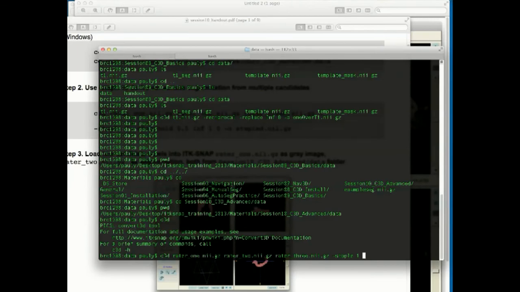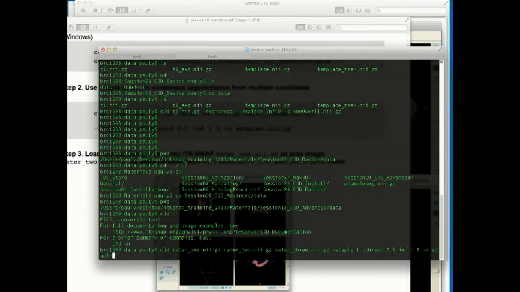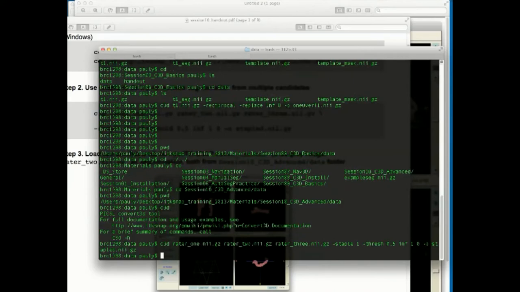So we might want to threshold it at the 0.5 probability, and give it a foreground value of 1, which is our consensus segmentation, and background of 0, and then we output it with -o staple.nii.gz.